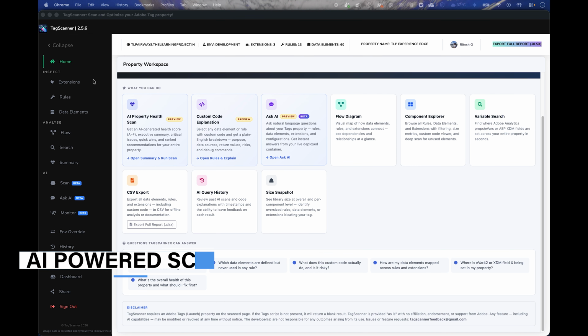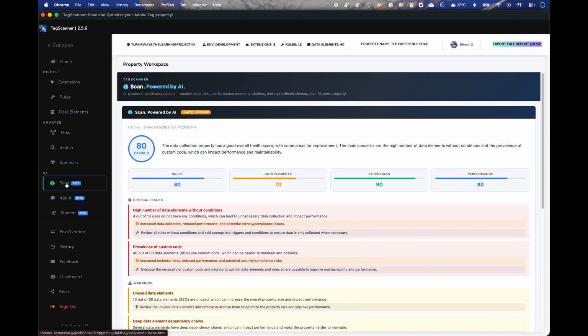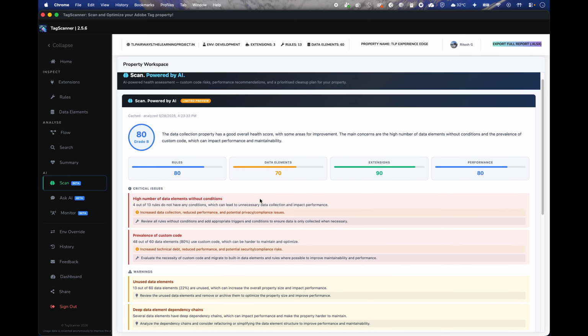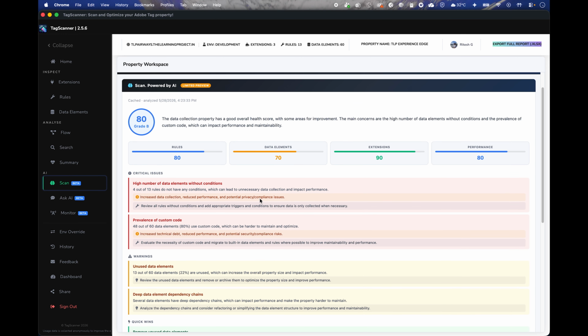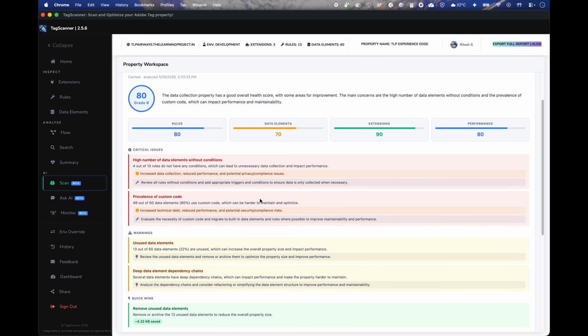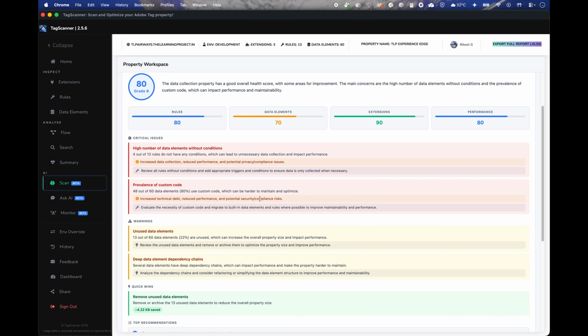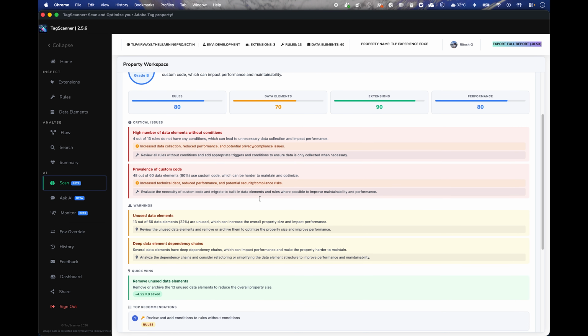AI-powered scan. If I list down the reasons why you should have TagScanner in your arsenal, then the property health scan powered by AWS Bedrock's Claude 3.5 Haiku is the single biggest reason that stands out. The scan feature analyzes your entire property and returns a structured health report, graded with an executive summary, category scores, critical issues, and ranked recommendations.